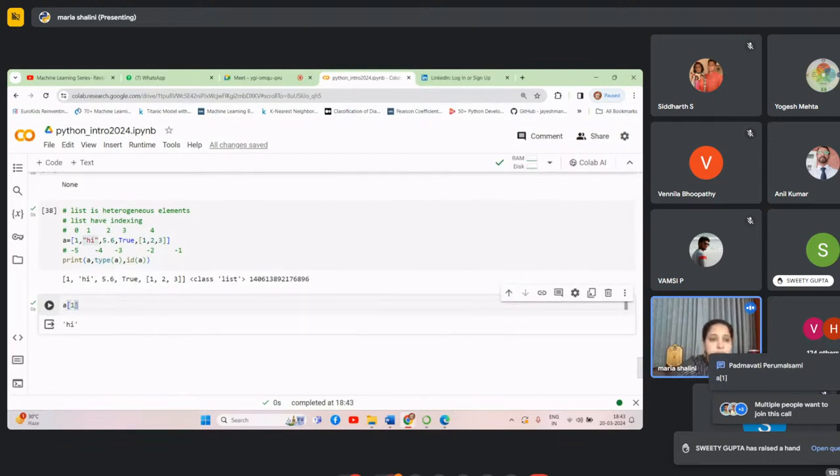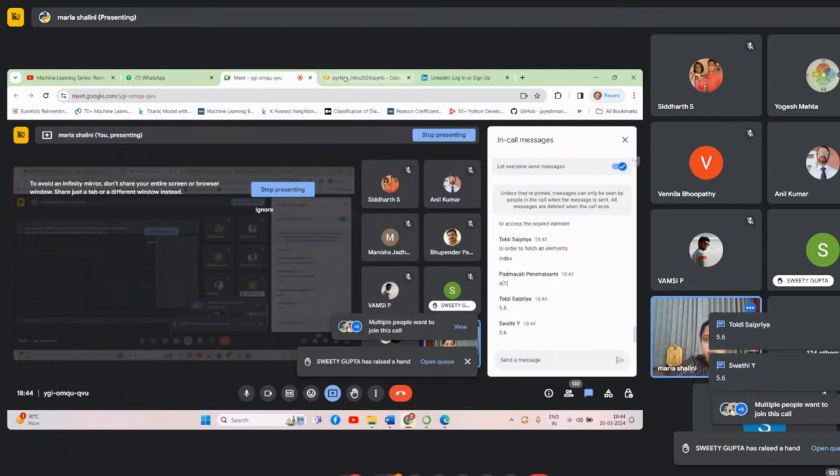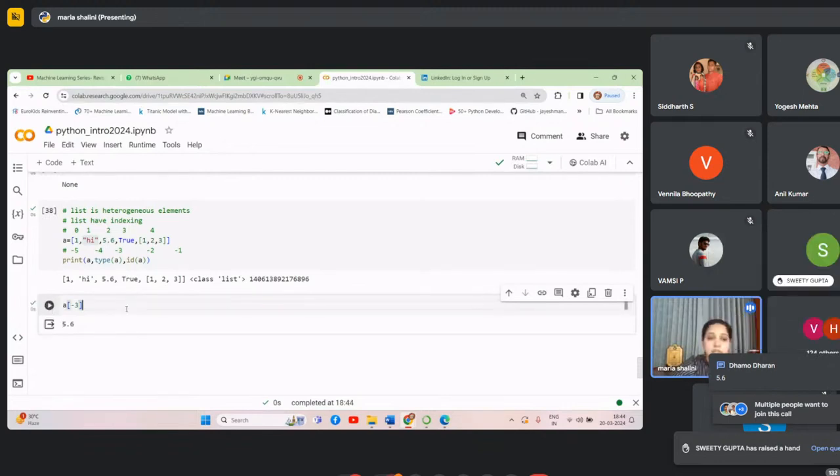Clear? What if I give -3? What will be my answer for this? Sorry, it's A of -3. Yes, what will be the answer for this? -3. Yes, indexing is to fetch an element. Very good. I'm getting the answer from -3, let me run. It's 5.6. Very good. So indexing is to fetch or access an element.